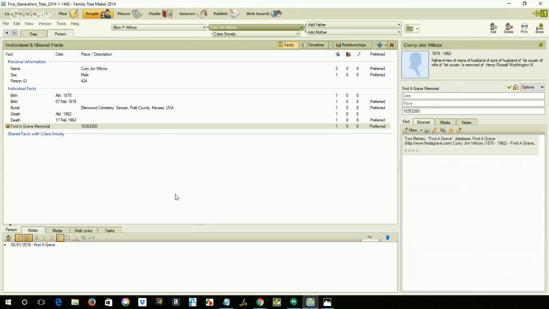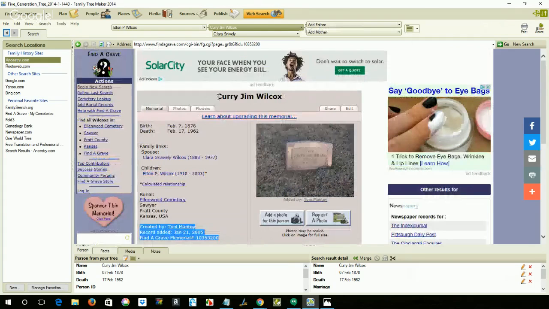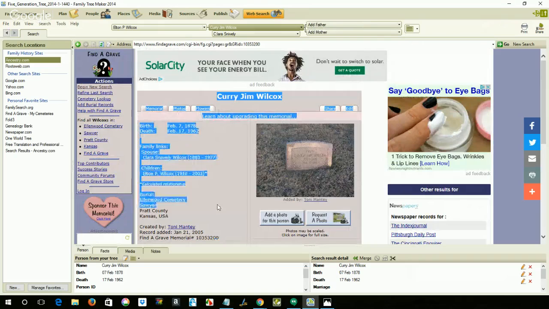That's going to take me back to that person's page. Now, the next thing I'm going to do is go back to the Find a Grave website, which is in the web search, and highlight the person's name down to the end of the memorial number. That's going to copy all the text in the transcription, and I'm going to hit Control C. So all that text is now on my clipboard.